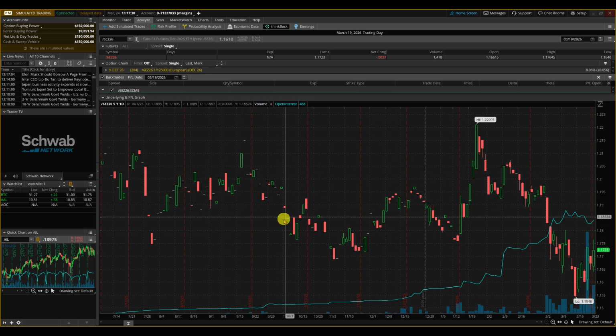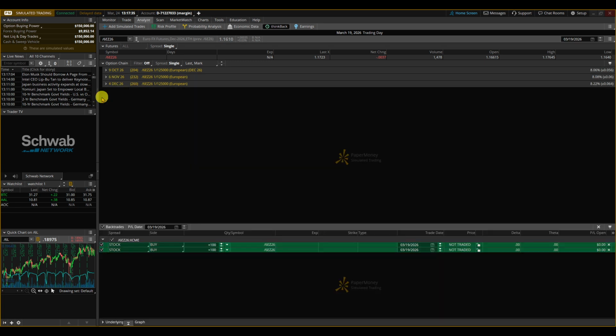Remember that backtests are approximations. Factors like commissions, dividends, volatility changes, and slippage can affect real outcomes. Use these tools to understand behavior and risk, not as a guarantee of performance.